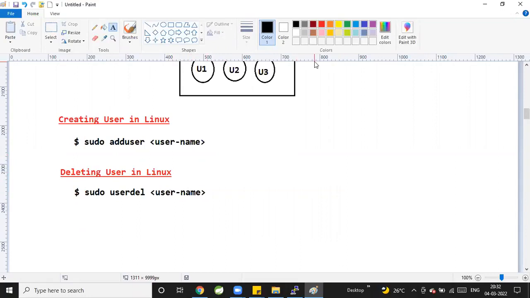Are you guys able to understand how to create an account in Linux? Sudo adduser username. Deleting the user in Linux: sudo userdel user1.